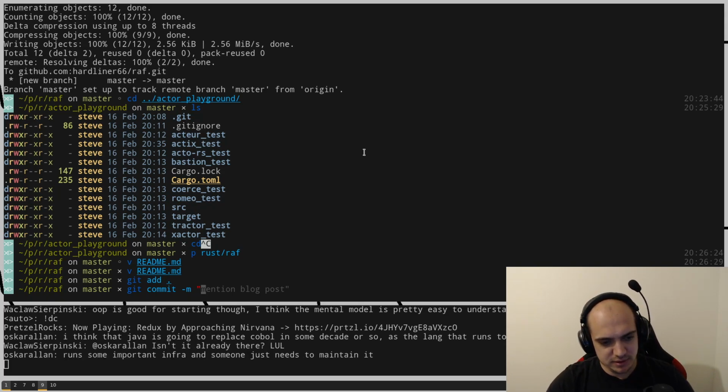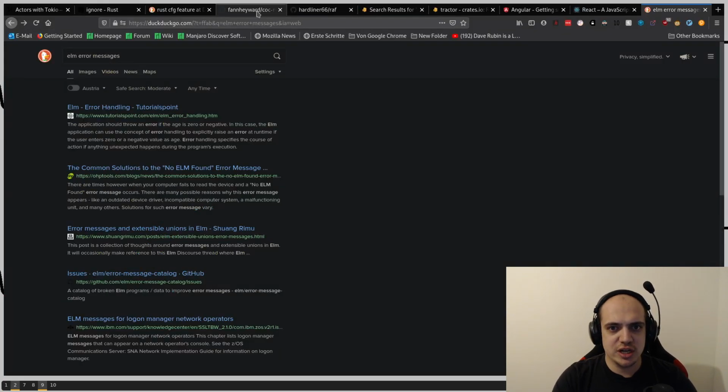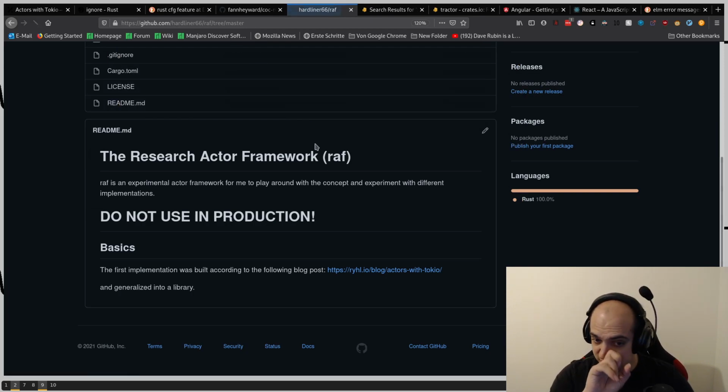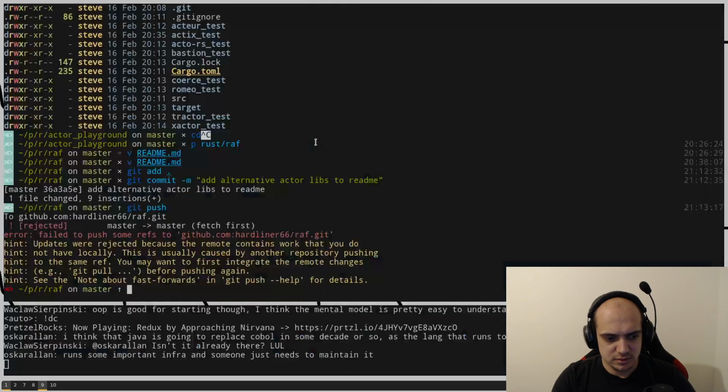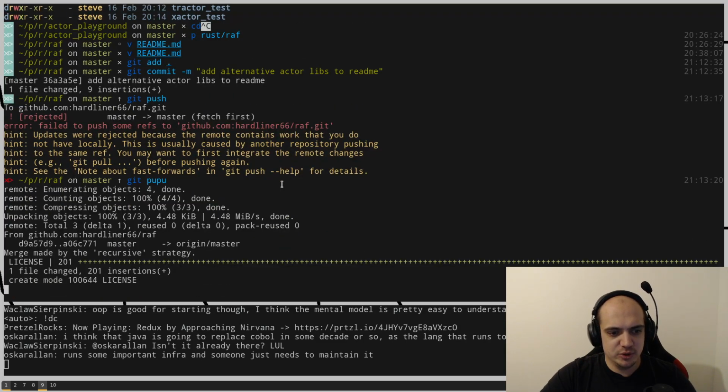So, add alternative actor libs to readme. Let's push that and check if we got the links right. Let's press the correct key as well. Okay, git push. Just push and pull. Yeah, merge, whatever. I don't care.